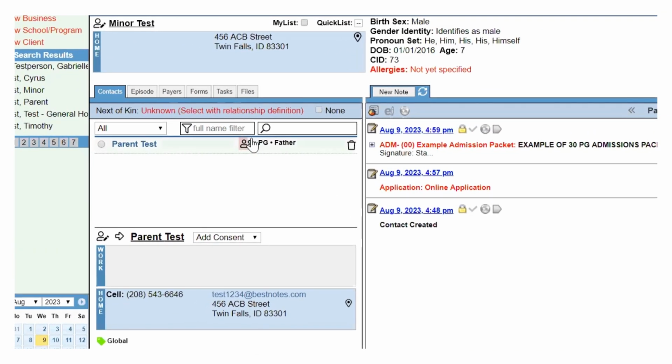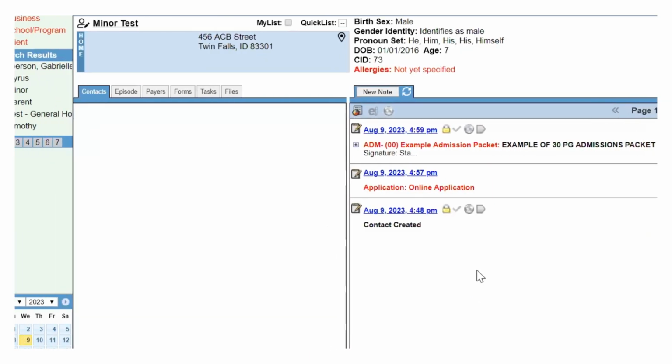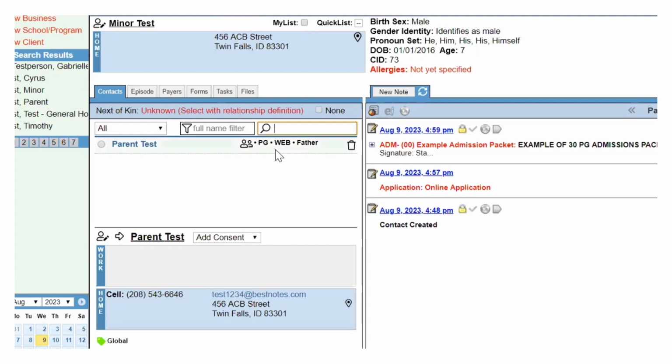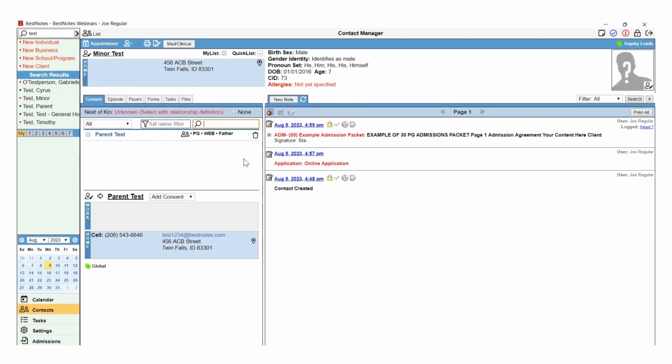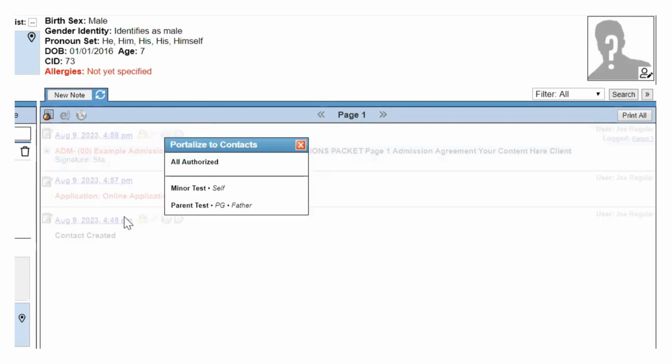Then in the Related Contacts area of the client's chart, select the two-person icon next to the Parent-Guardian's name and select the Web Portal checkbox. Select Save. Now that you have added the document to the activity log and you have given the Parent-Guardian the Web Portal permission, locate the document you would like to send, and then select the globe icon on that same line. Select the contact that you want to send the document to.